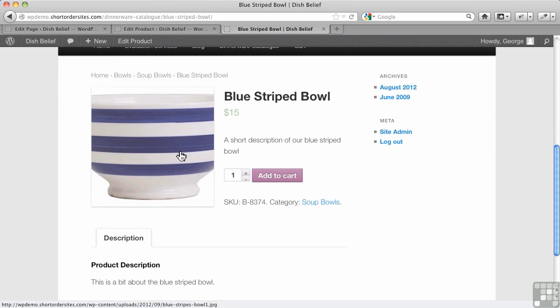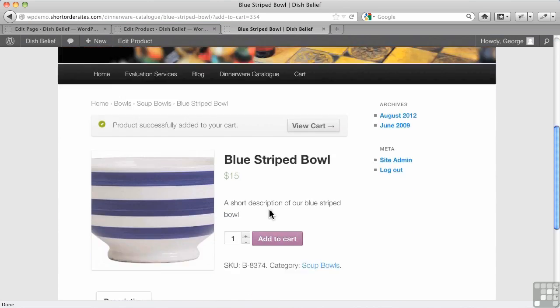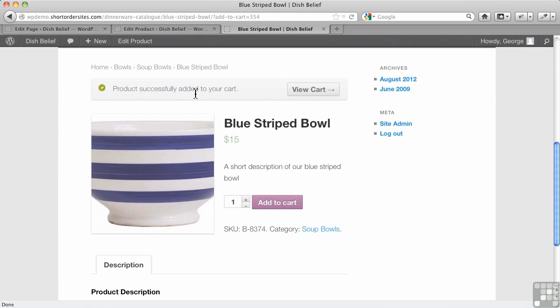We'll talk more about images. Notice how the image is cut off. We'll talk about that when we get to images later on. There's our SKU number that shows up for us, and I can add it to the cart. If I do that, just make sure that's working. Nice, it tells me it's been added.